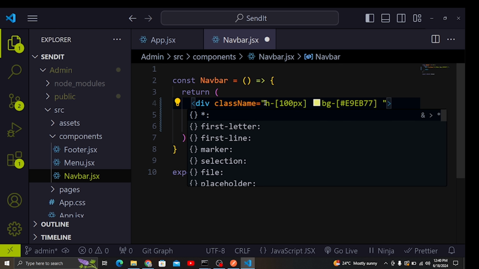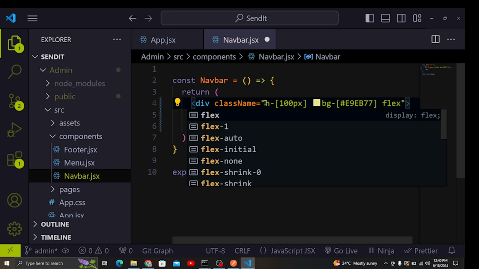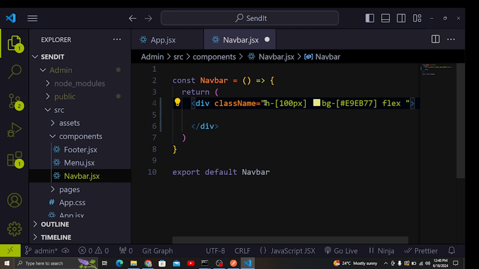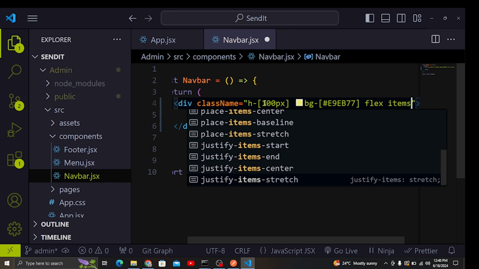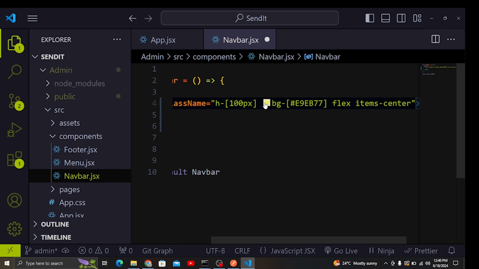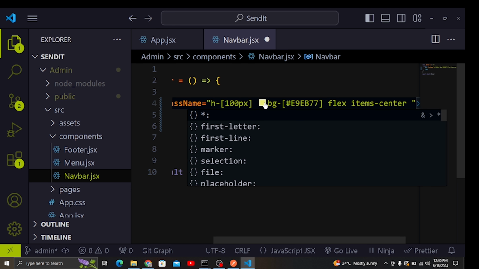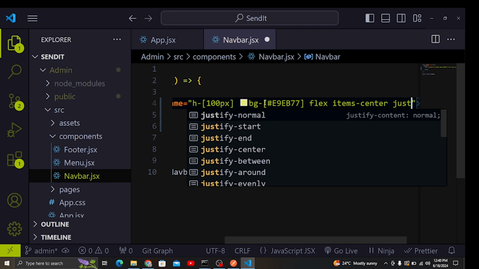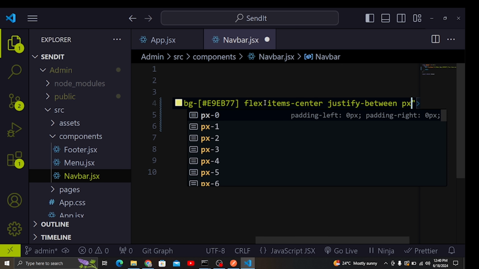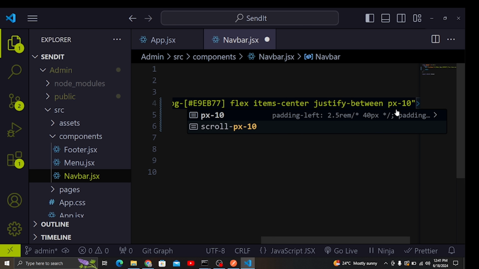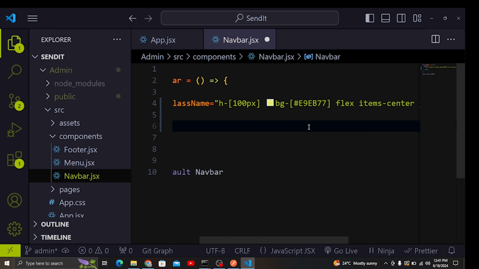And also here I can add flex, and then items to be center. You can see here we have this auto completion, and also here we are going to add justify content to be between, just like that. And then the other thing is here we can add the padding.